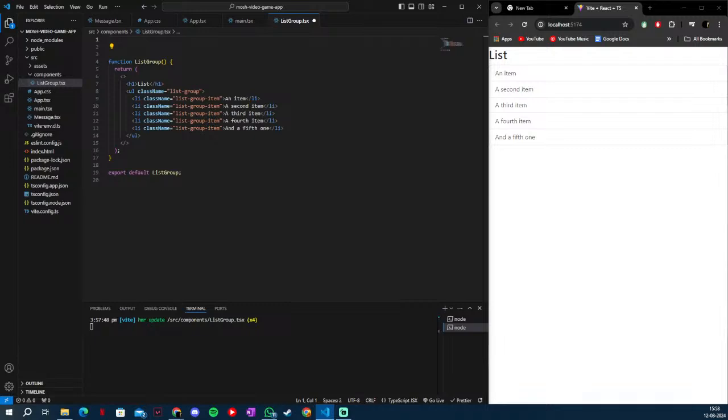Now, this list is kind of useless because we have hard-coded these items in our markup. What if we want to render a list of items dynamically?